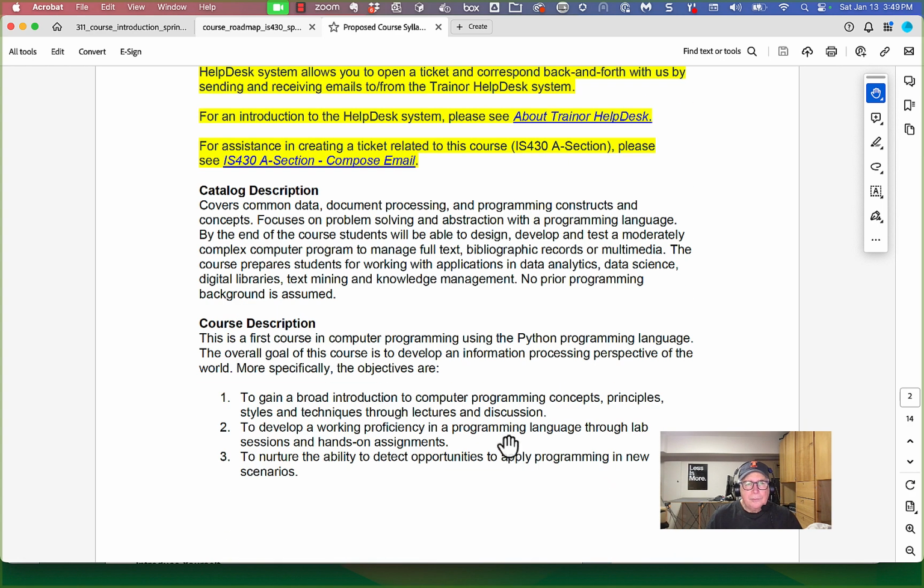I'm going to leave you to read both the catalog description and the course description, and I'm going to try to summarize this. This is the first course in programming. And this is either for people who have had no programming before or haven't had programming in a long time.